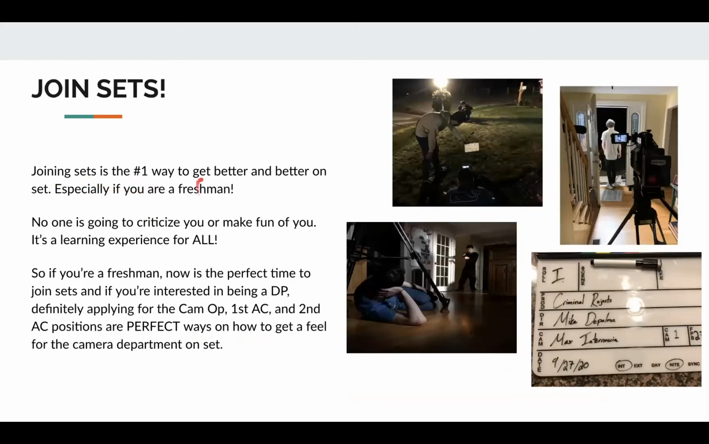Joining sets is the number one way to get better and better on a real set. Not to say that these Emerson sets aren't real. They are more or less practice, I would say, for Hollywood, to get experience so you don't look like you don't know what you're talking about when you enter the field. No one's going to criticize you at all or make fun of you while on set. So that's just the thing to mention.